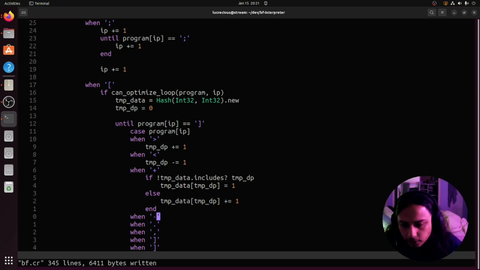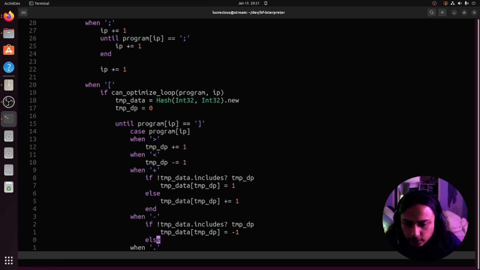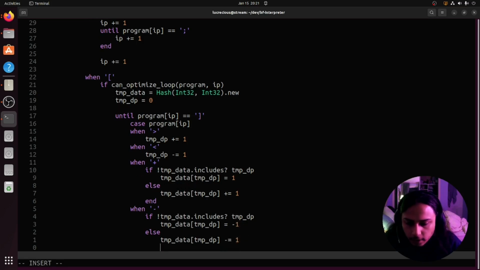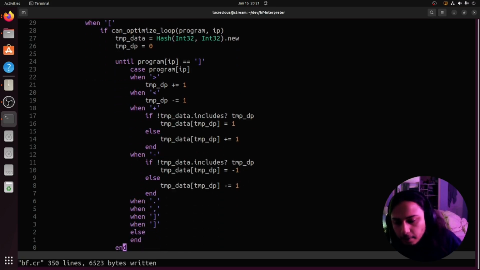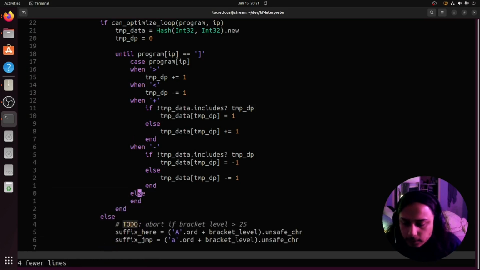And then down here, we'll do the exact same thing. If the data pointer is not in there, then data pointer is equal to -1. Else, data pointer minus equals 1. Done deal. And for the rest of these, we just do nothing. In fact, we could even just do else on anything else, because we've already checked that this is a valid loop to do optimization on, so we don't have to do anything else here.